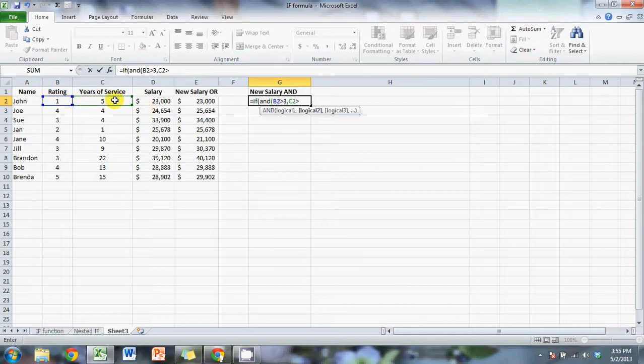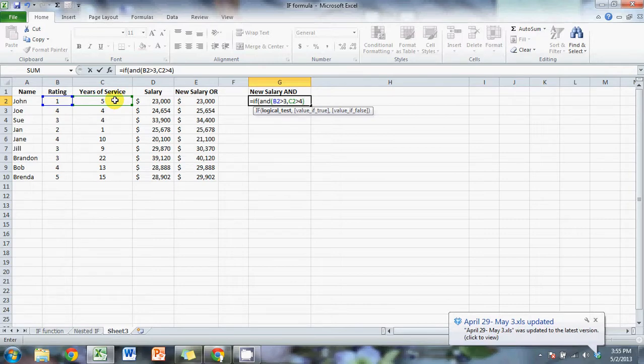And I'm going to end that. That's my AND statement. That's my logical test. So if your job rating is greater than 3 and your years of service are greater than 4, then you can get a $1,000 bonus. So just as I showed you, I'm going to click their old salary plus the $1,000 bonus.